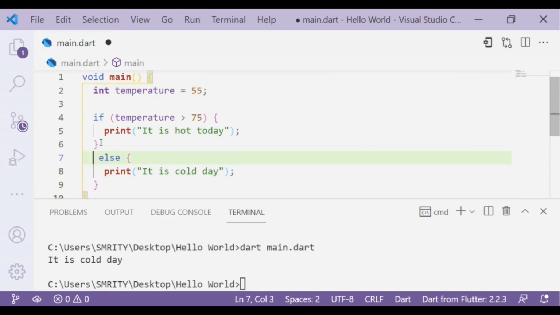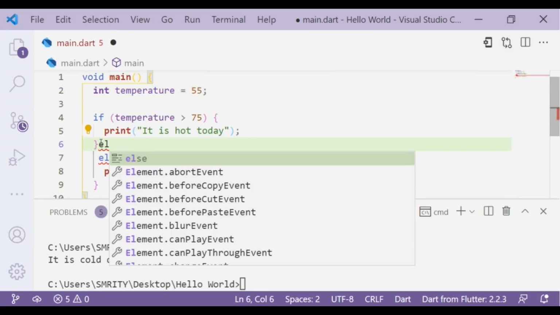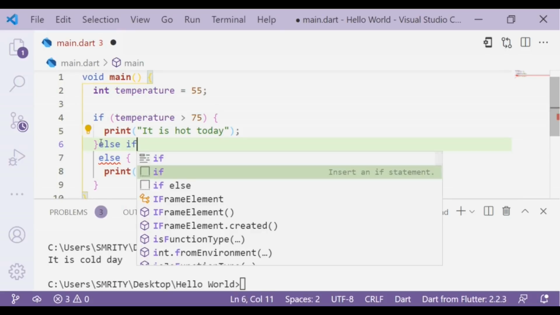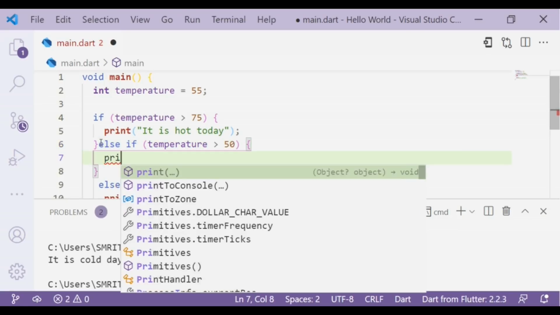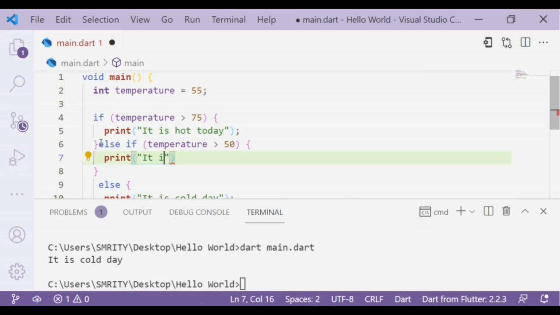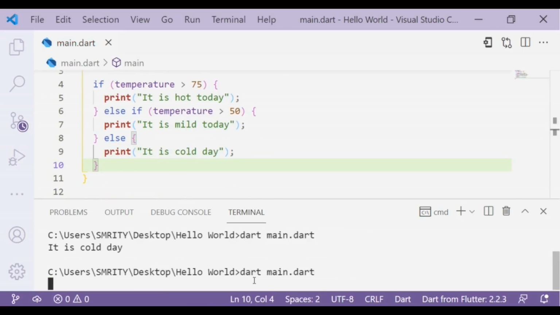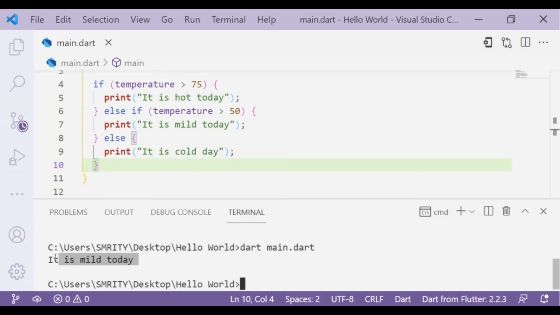Okay, so to define a mild day, I'm gonna use an else if statement. After the if statement, inside parentheses, let's say temperature greater than 50. Okay, so when it's true, then we'll say it's mild today. Now let's run the program and we should get it's mild day.